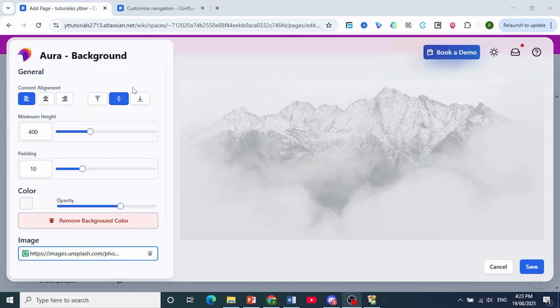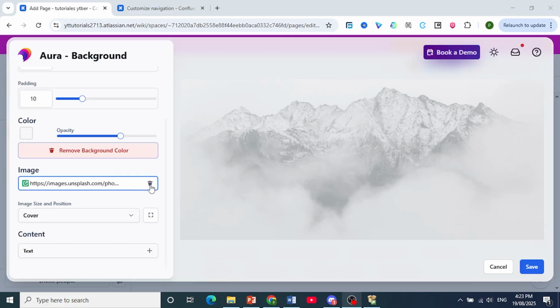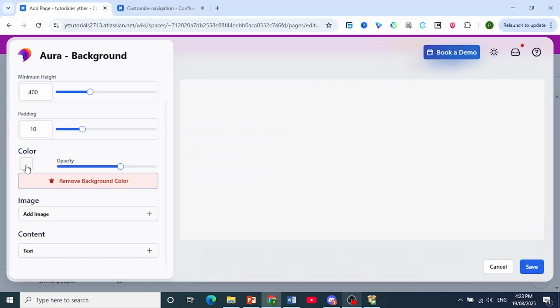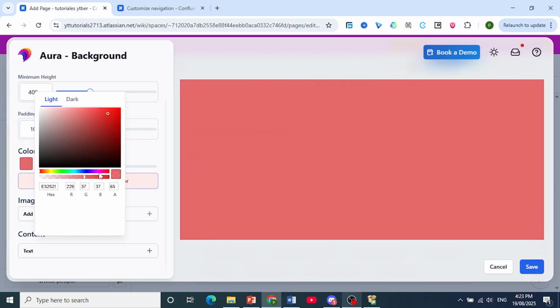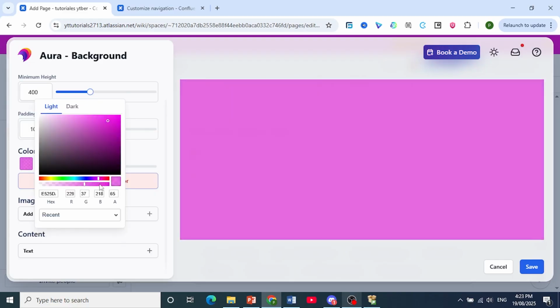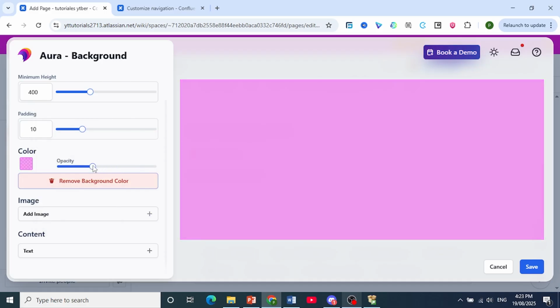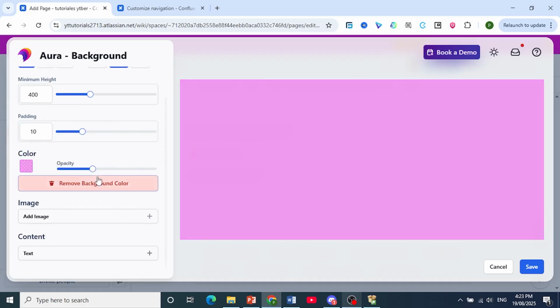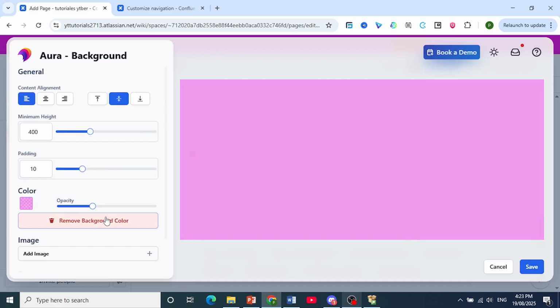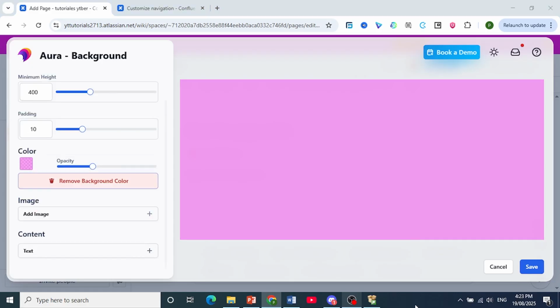So here by default, it has used this image. Of course, you can remove this. And this is the current background color, which is transparent. Of course, you can set your own. Let's do this shade of pink. This one looks a bit purplish. And you can, of course, choose your own hex code. And once you're happy with it, of course, you can change the opacity as well. Once you're happy, I want you to just click here on save.